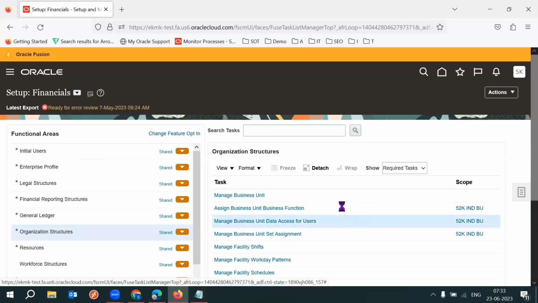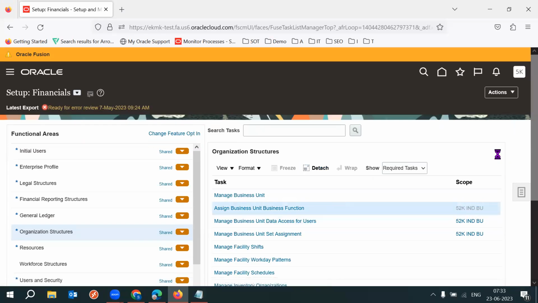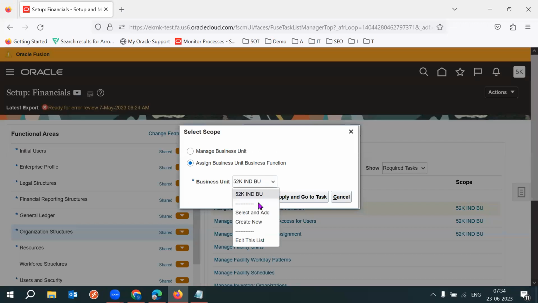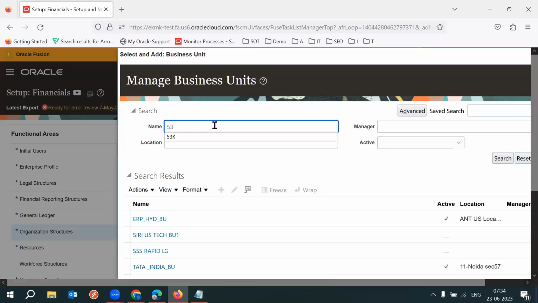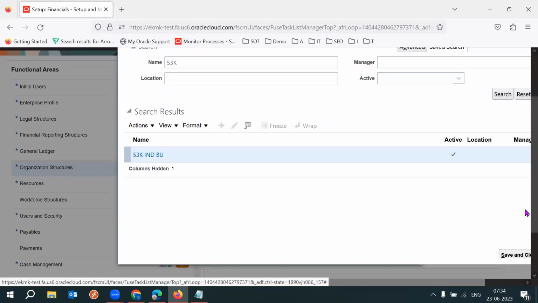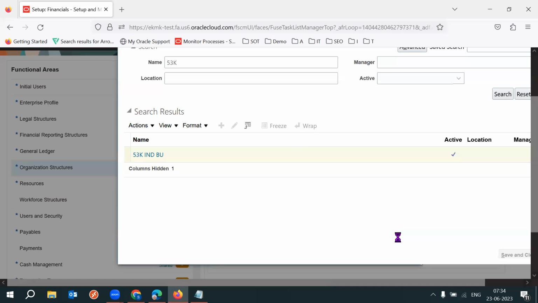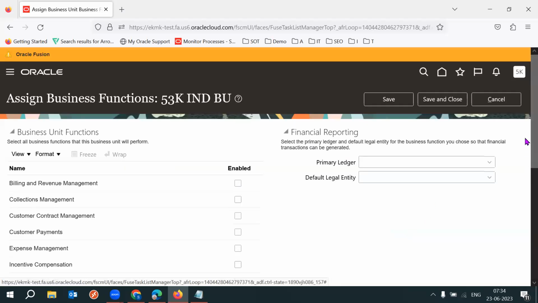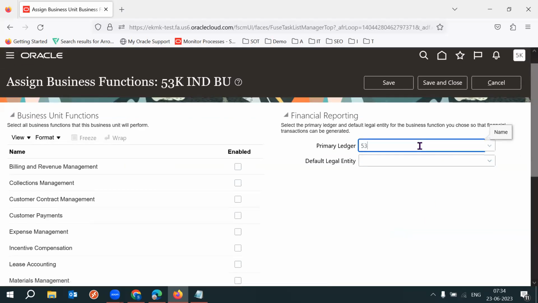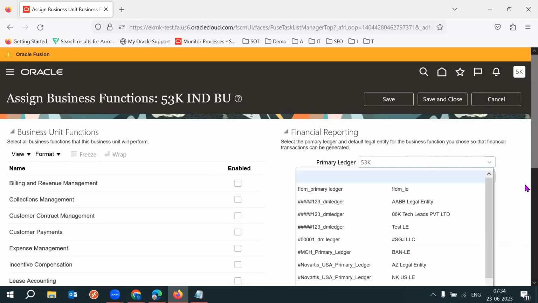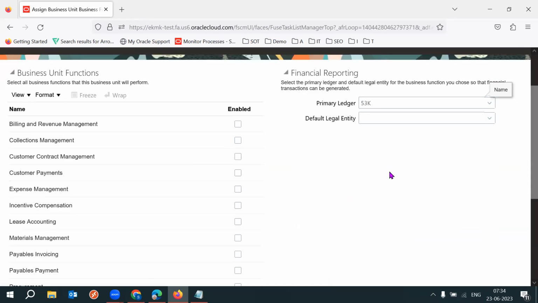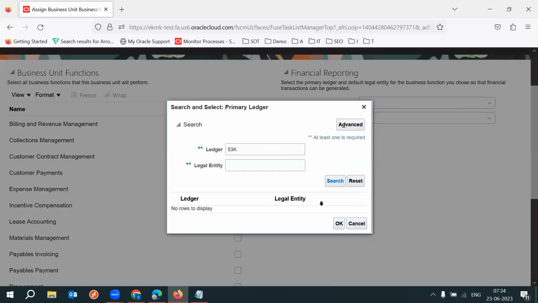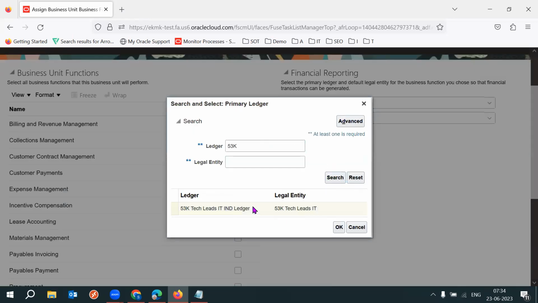I will set up the business functions, but it's selected as 52K. I'll change from 52 to 53, the 53 BU, because we just created the 53 BU. I'm selecting that. So for that BU, I would like to configure the business functions. And here attach the ledger. But here our ledger won't display. Oh, it is displaying now.